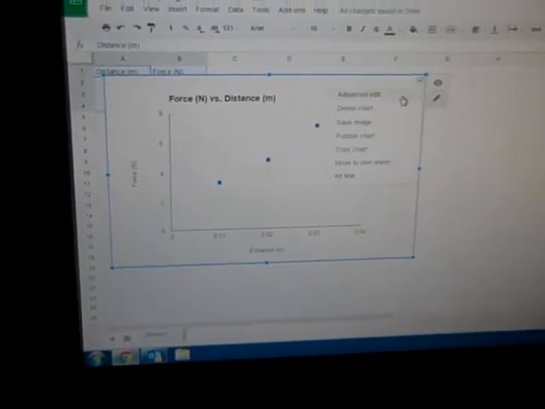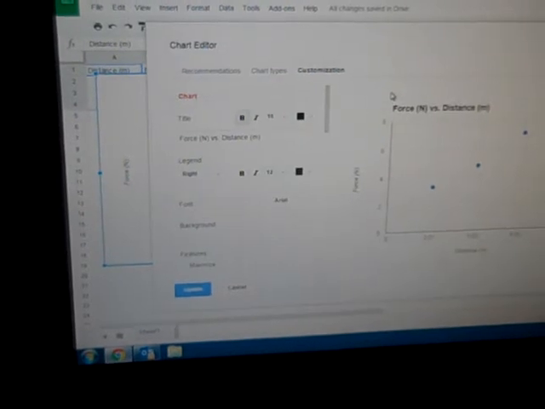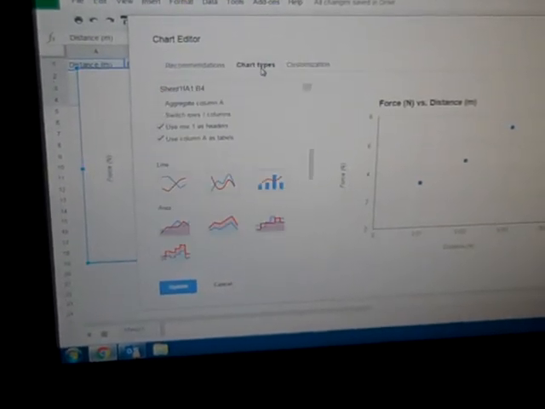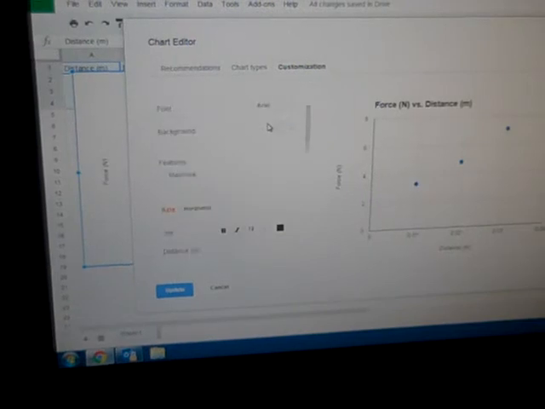So I can click on this. I can go back to Advanced Edit. Notice it'll take me back to basically the same thing. It's no longer on chart types. It's on customization. And the main thing I would do here on the customization is if you come all the way down to the bottom, you'll see it says Trend Line.